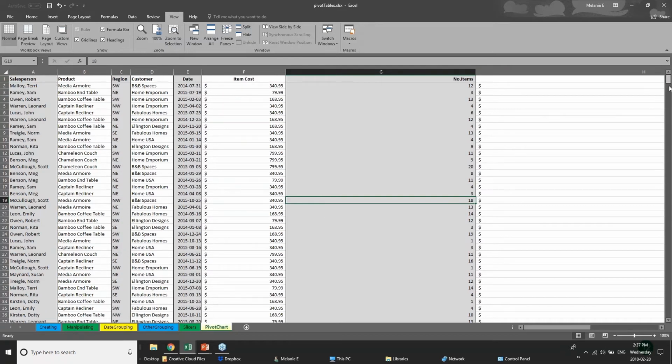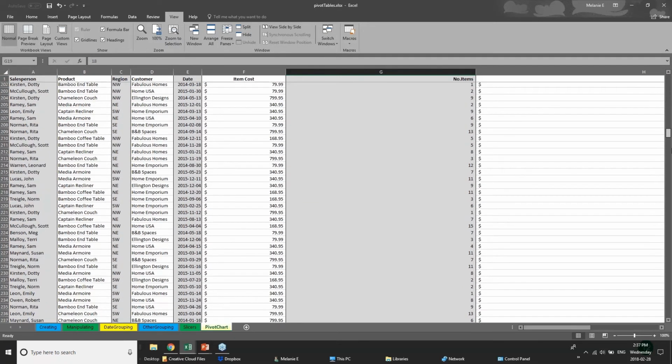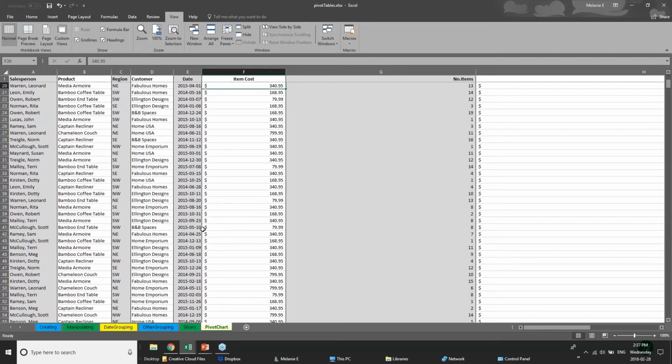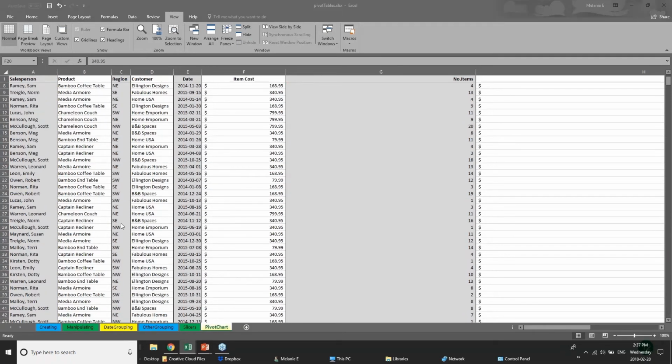So as I scroll my information, you'll see that the top row always stays the same. This is really, really handy, again, when you're dealing with lots of different information. There's another sort of functionality here that I wanted to mention called split.